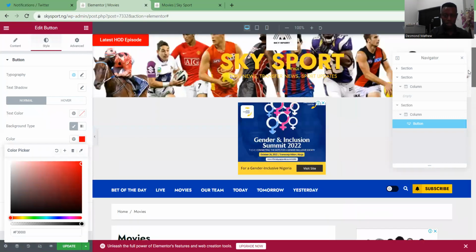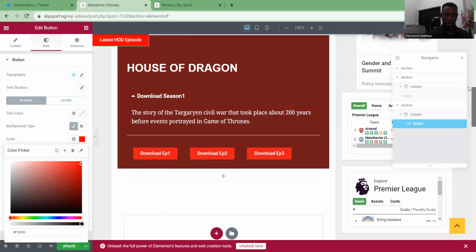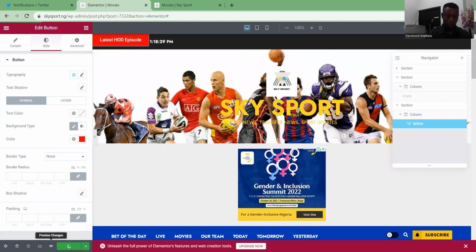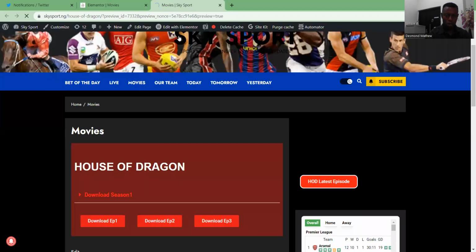Now we have it in red, but it's still stuck. Now it's just stuck to one side. It's not moving. Of course, if you want it on this side, fine. But that is not where it ought to be, because let me update and load the website for you to see. What you are going to be seeing is not what you might want it to be.